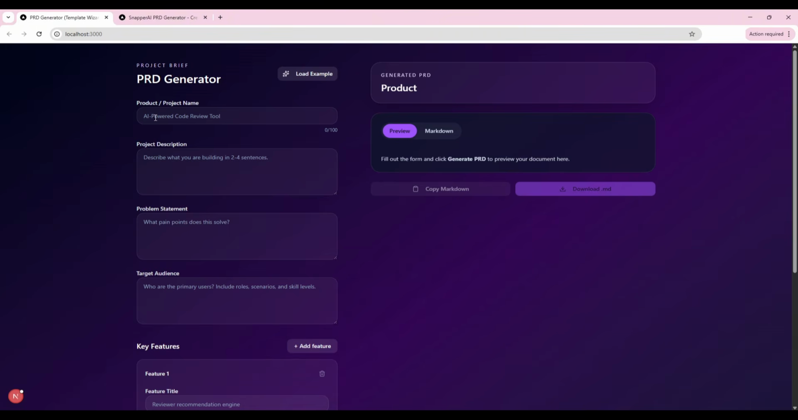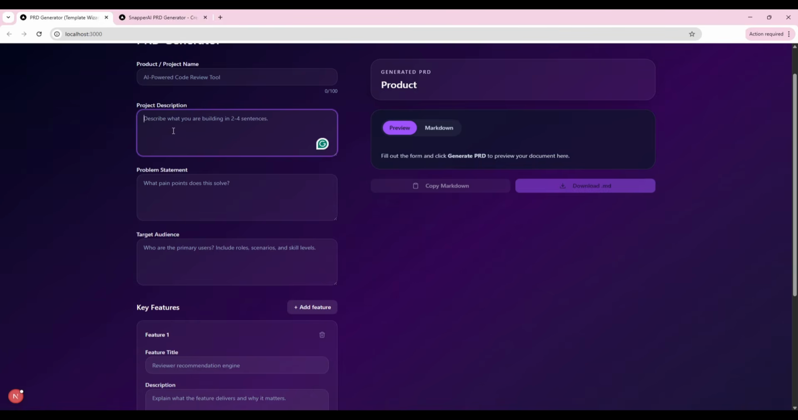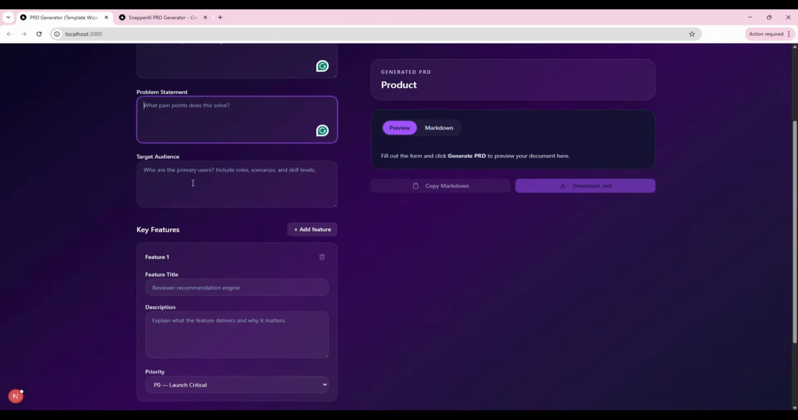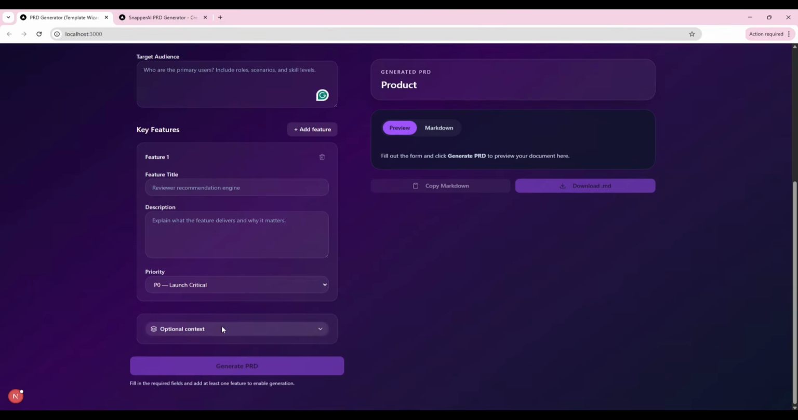We've then got our form here on the left hand side that we need to fill out, so product project name, project description. We can see here it's also got that grey text to give us some instructions on how to fill out the form. So this says describe what you are building in 2 to 4 sentences, problem statements, what pain points does this solve, target audience. We've then got key features. It looks like we can add multiple features, so we can see here we've got a box for each feature where we can outline the feature title, a description for the feature, and then priority. So we've got the text here we can't see unless we move our mouse over it. That's probably something we would fix. Priority 0 is launch critical, P1 is high impact, P2 nice to have.